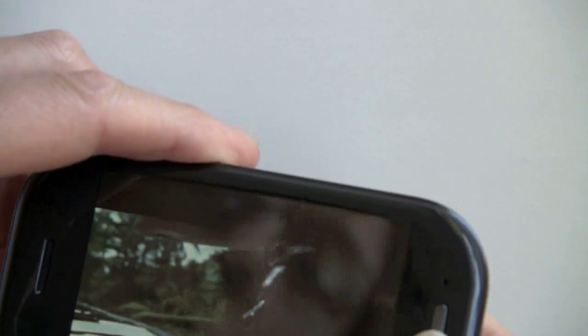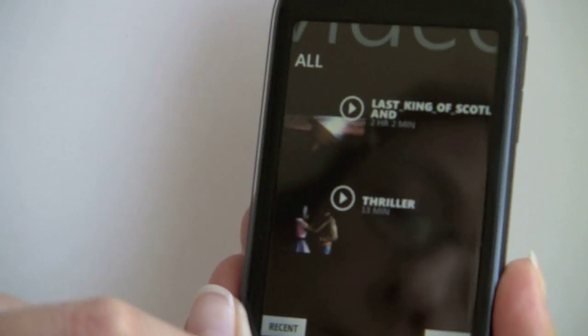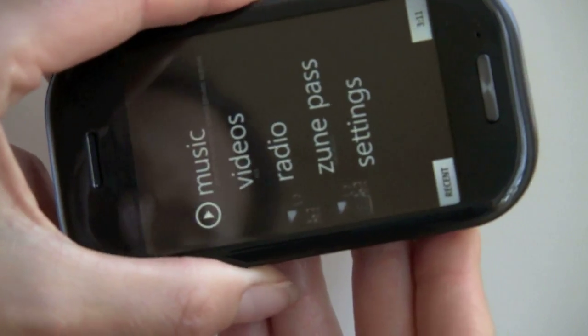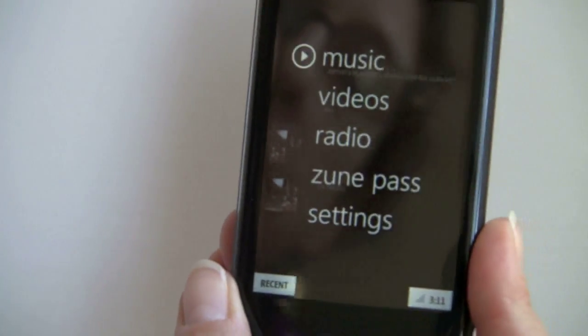That's the video player, and we'll take a look at the Zune Pass. If you notice, when I was saying not all applications work in both portrait and landscape mode, this is an example. No matter what you do, this is not going to be running in anything but portrait mode.